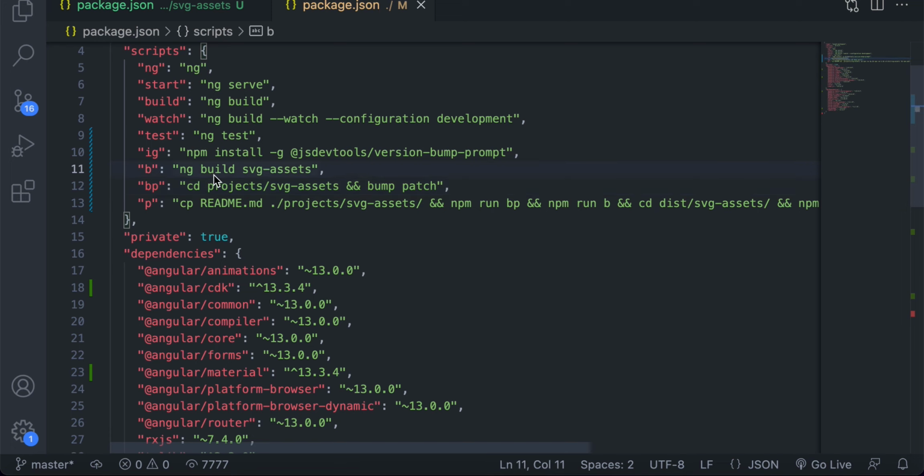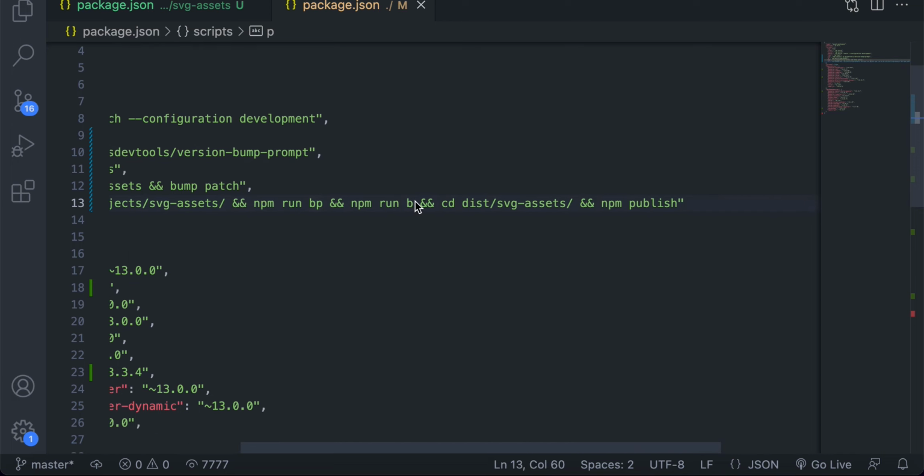It just runs ng build svg assets. We have a bump patch script which CDs into the assets project and then bumps the patch. And finally, we have the publish script, and what this does is it copies the root level README down into the library. And then it runs bump patch and it builds the library here. And finally, it CDs into the distribution that has been built and runs publish. So that's the set of build scripts that we need to manage this library.